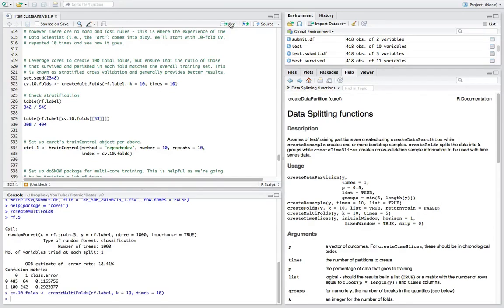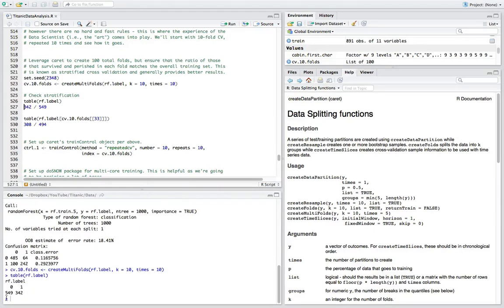If we run this, we can see here cv.10.folds is a list of 100, which is exactly what we'd expect. But just to be clear, let's check the stratification. So this is rf.label all up. If we run the table here, we can say, okay, look, you know what?